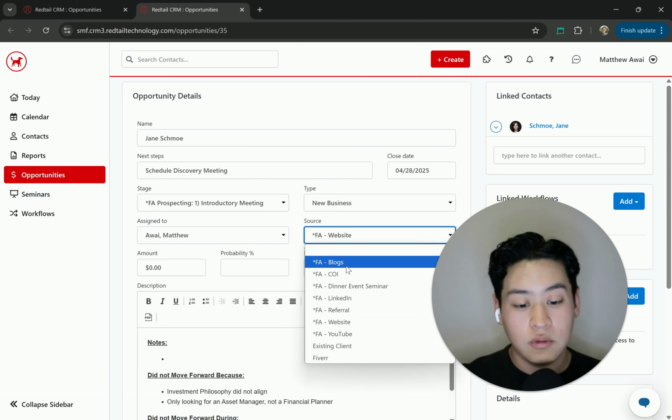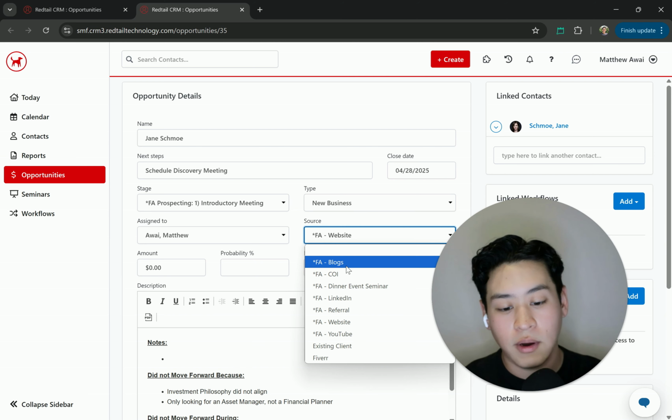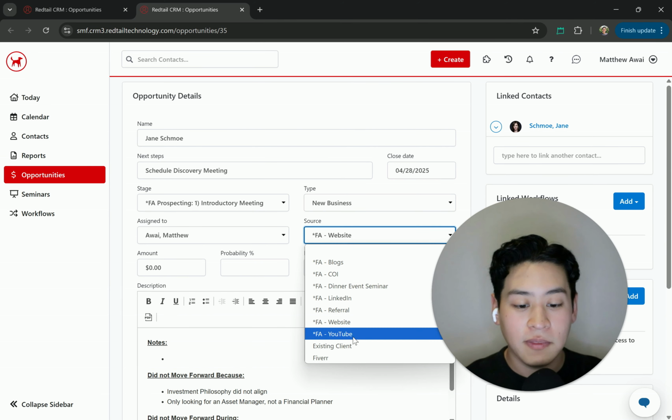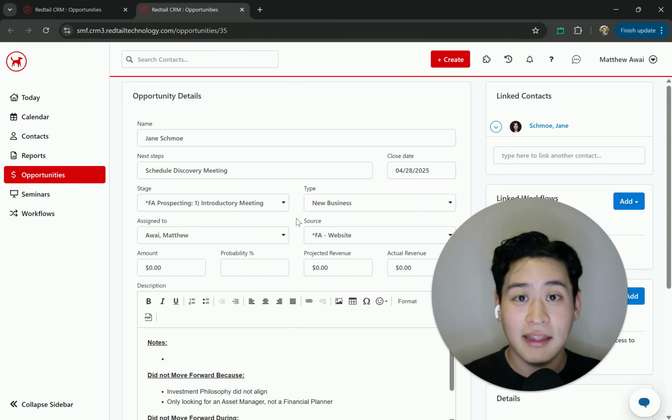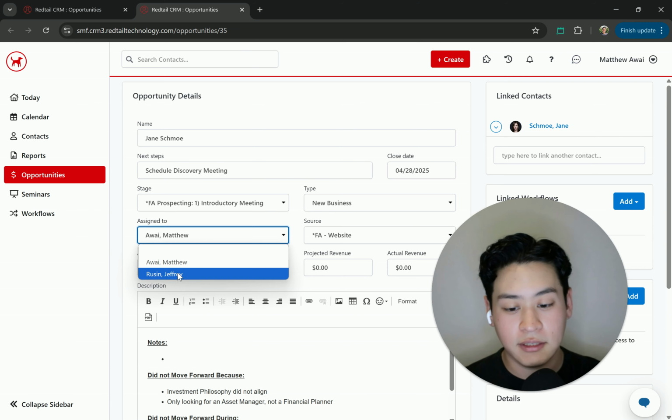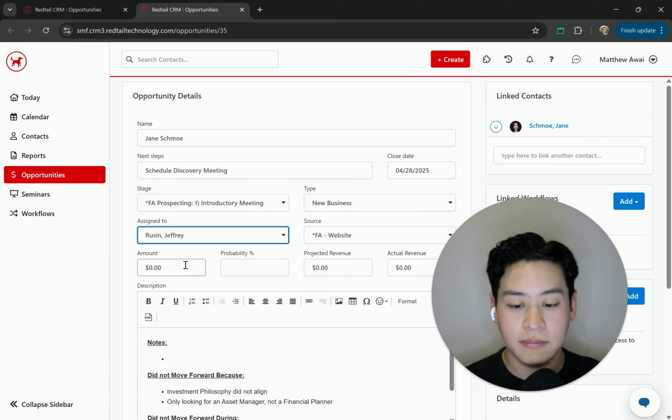Let's say we do and host dinner event seminars regularly. If we want to be able to track where these leads are then converting to prospects, this is a great way to do it. And then here we see that a lot of firms like to track who it's assigned to. So we see that I'm currently assigned to it, and if I wanted to say Jeff was actually assigned to it, I can always make that change.